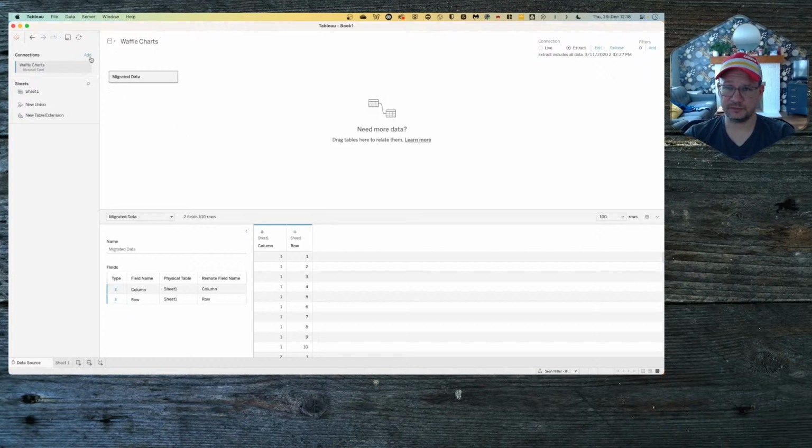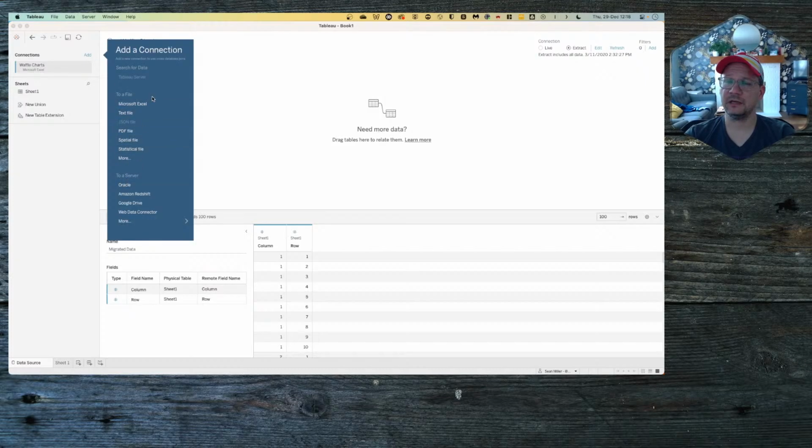So what I'm going to do is add a connection in here, and as you can see, whenever you try to connect something to a TDS, your only options are to add flat files or servers. You cannot join 2 TDSs together. You cannot join or relate 2 Tableau data sources, TDS files, together.